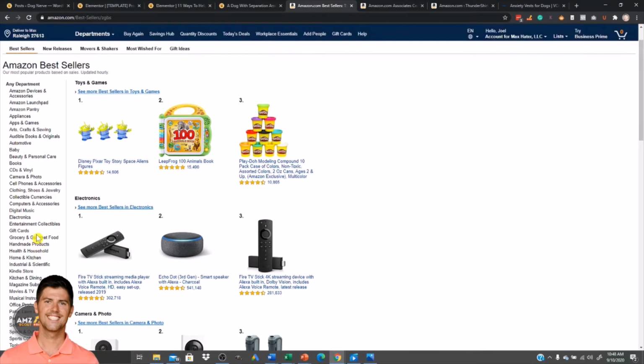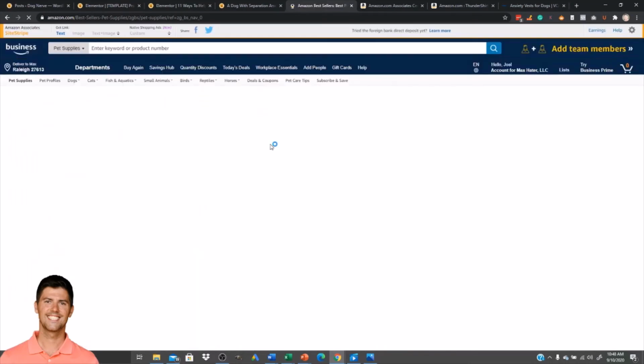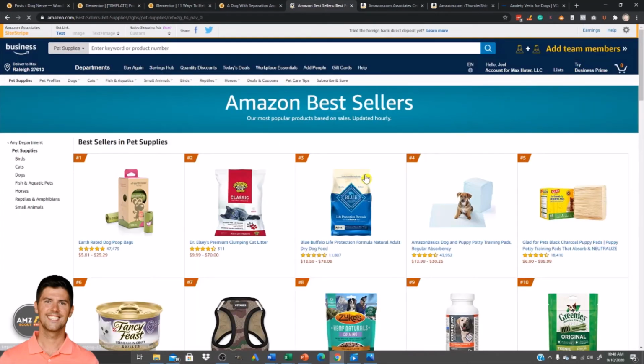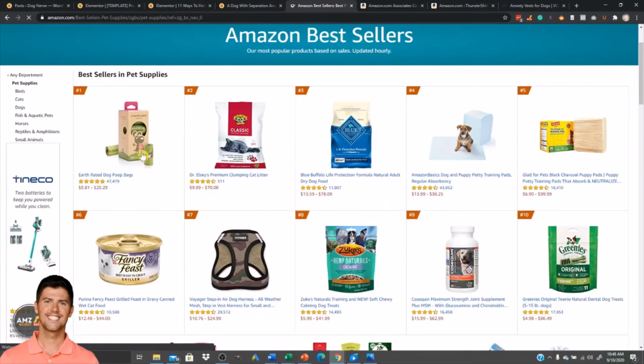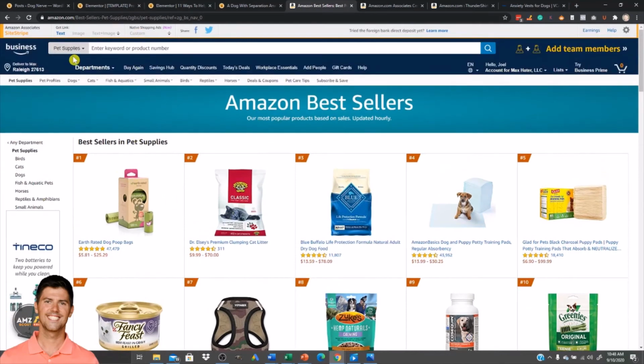So you can create a rank list on what the best pet supplies are. If I go out, they're going to give me like the top 100. So I could right click on the first 10. It's as simple as that. Click and open a new tab, go out to each of them and just grab the text link for each of those and create your own ranking list.